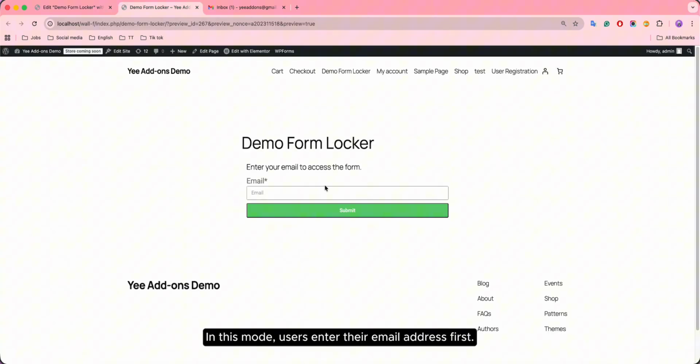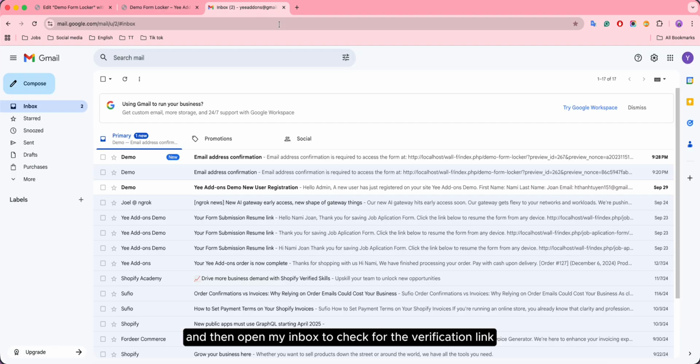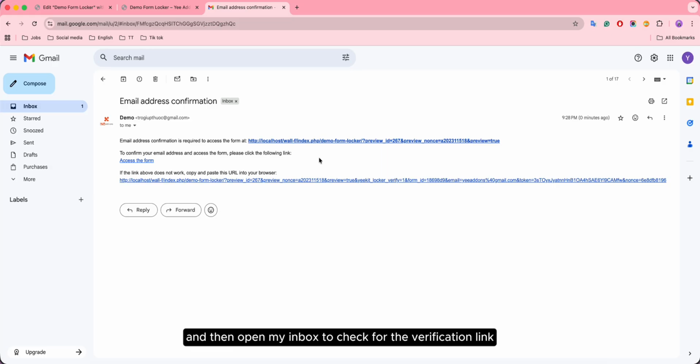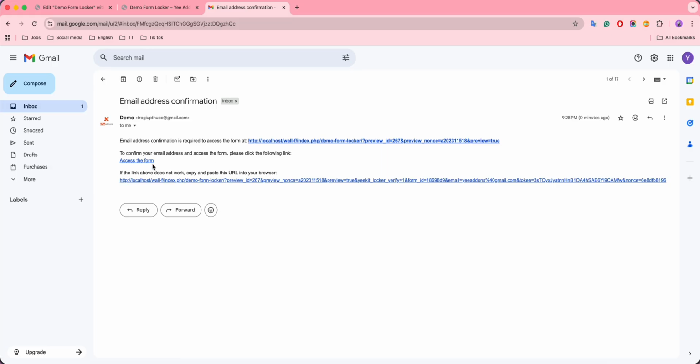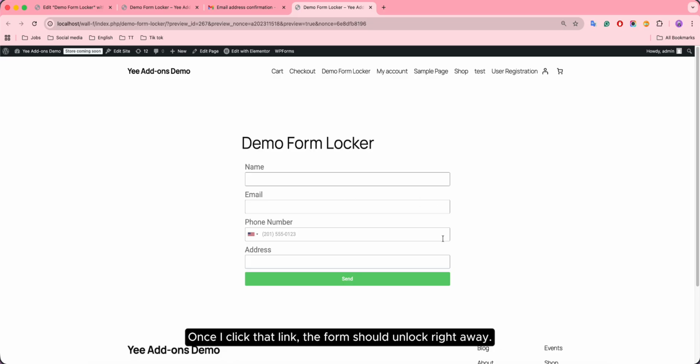In this mode, users enter their email address first. The plugin will send them a verification link, and once they click it, the form automatically unlocks. And then I open my inbox to check for the verification link. Once I click that link, the form should unlock right away.